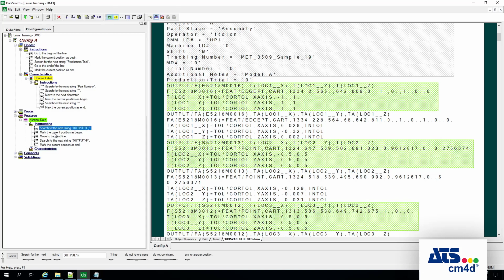The first instruction executes, search for the next string output /F. So it will look, it finds it here at this location. So then we say mark current position as begin. It does. Move to the next line. So our cursor moves down one line.